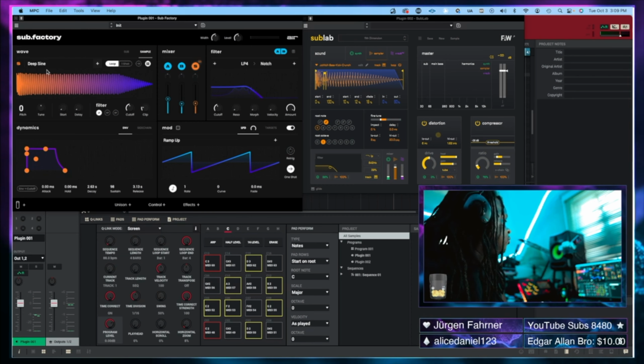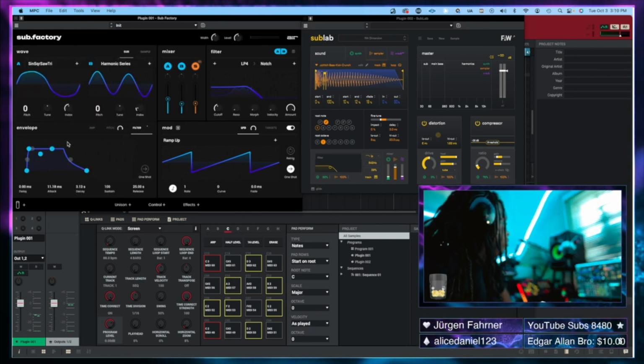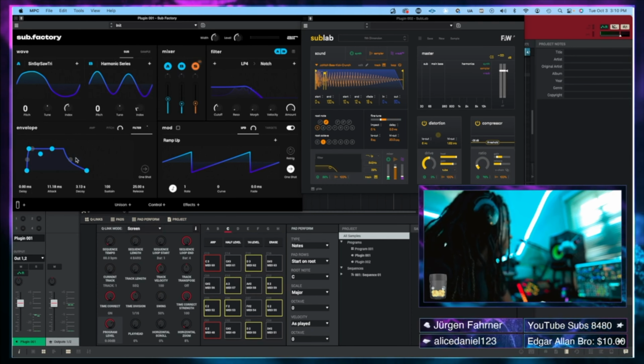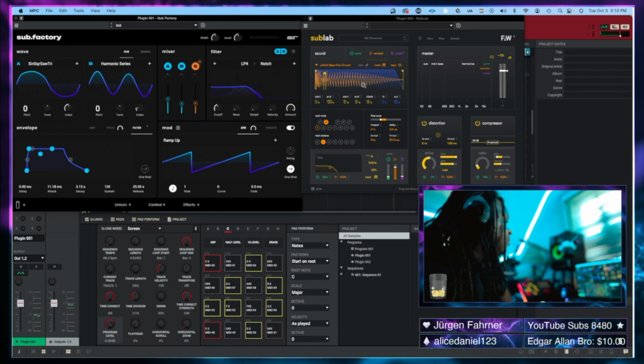Now put it back to the deep sine wave 808 pattern. Go back to the sub layer. Now we're going to have a look at the envelope section. And this envelope section is very similar to the envelope section in Sublab.